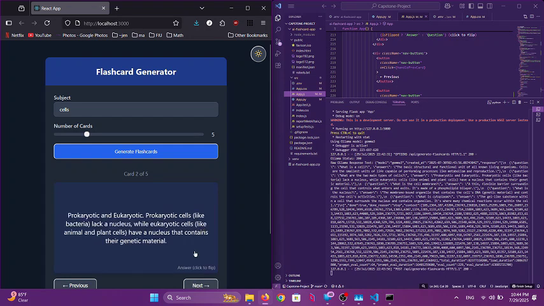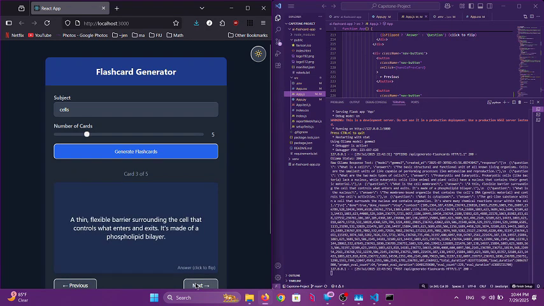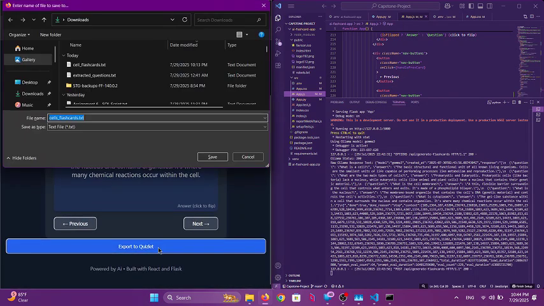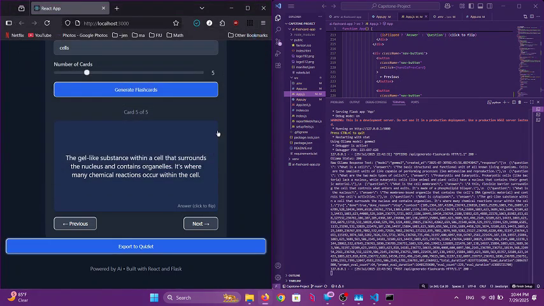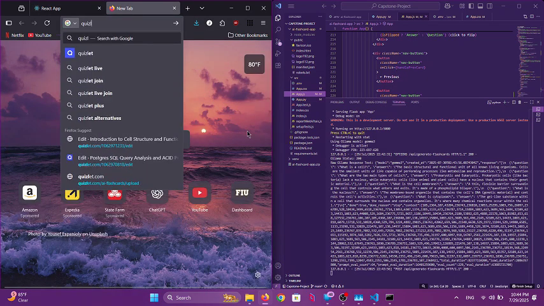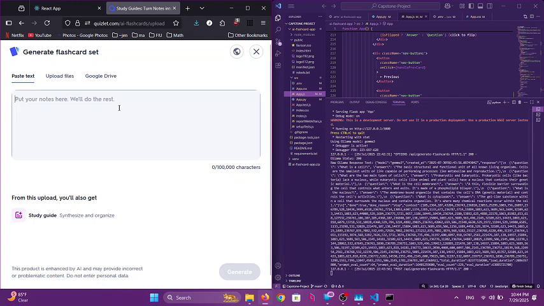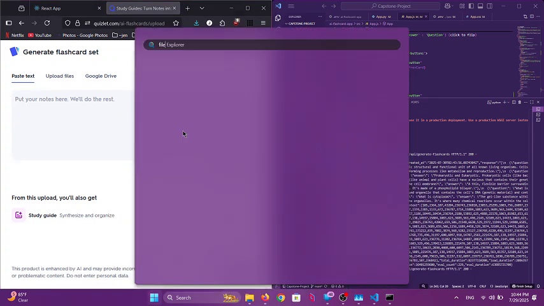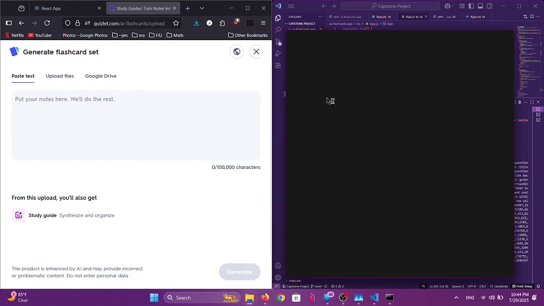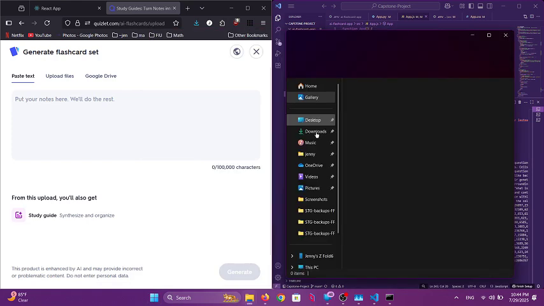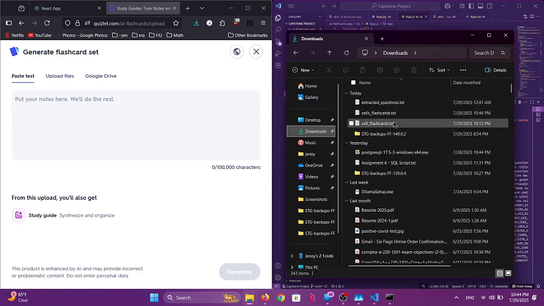My favorite feature is that we're able to export the flashcards that we generated into a txt file, which can be imported into Quizlet, and we'll have ourselves AI created Quizlet flashcards that we're able to go through, study, store, whatever you want in Quizlet. The txt file is downloaded into my downloads, and from there I can just copy and paste it into Quizlet's paste text to generate a flashcard set.